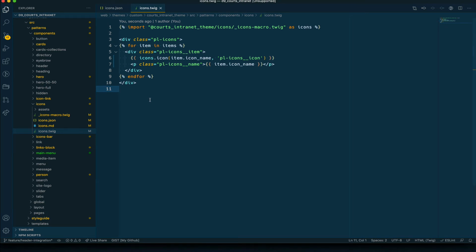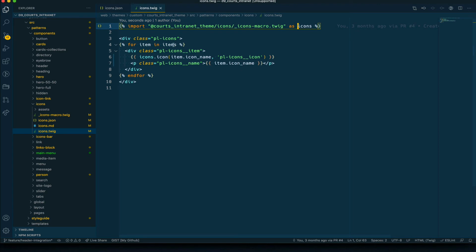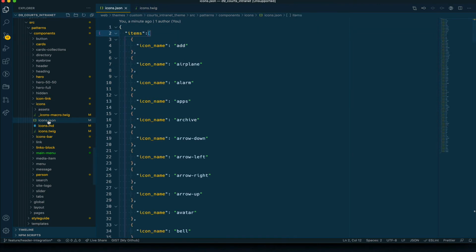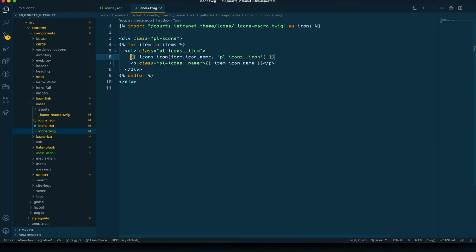Then we have a Twig template where we are going to be embedding the icons, right? All the icons that we just saw in the style guide. The first thing, in order to be able to use the macro, is to import it into the template where we want to use it. So here we are importing our macro and we are assigning a namespace or a variable of icons. Every time we want to use it, we're going to use this namespace to use the macro. And so here is where we want to use it. First, we're looping through this array of items from our JSON. Here is where we want to embed the icon, right, for every item that exists in that array.